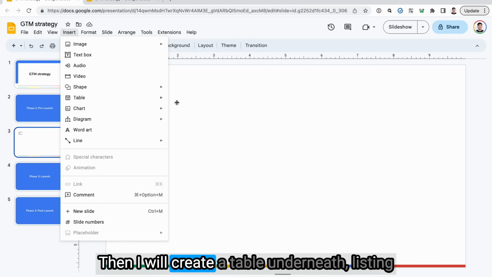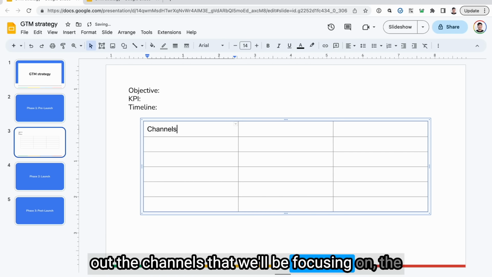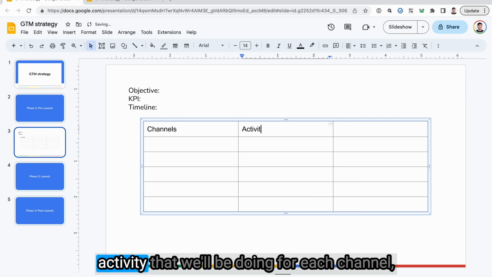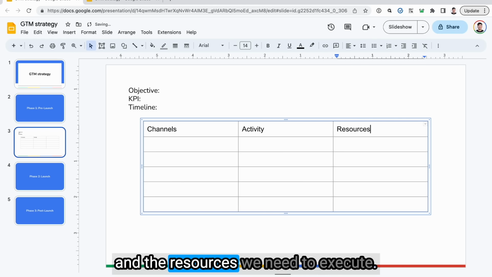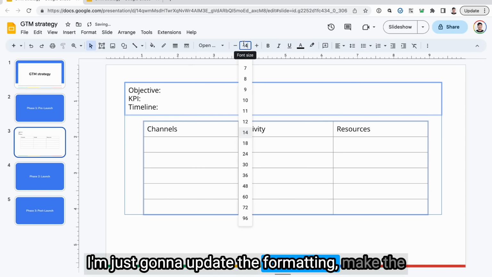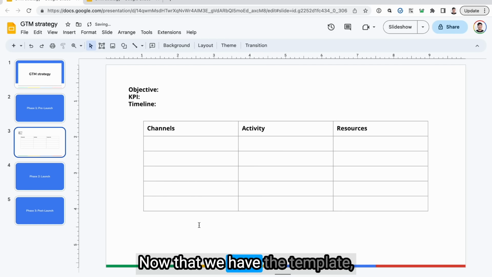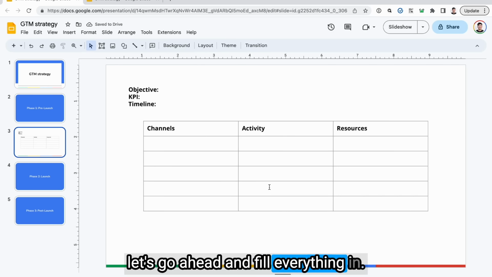Then I will create a table underneath listing out the channels that we'll be focusing on, the activity that we'll be doing for each channel, and the resources we need to execute. Then I'm just going to update the formatting, make the text a little smaller so we have more space. Now that we have the template, let's go ahead and fill everything in.